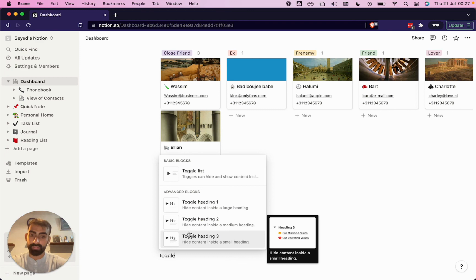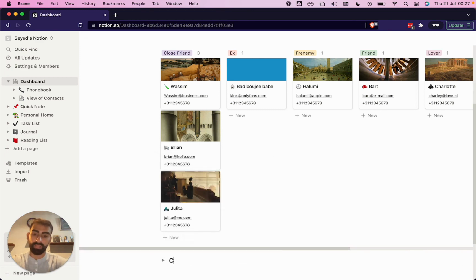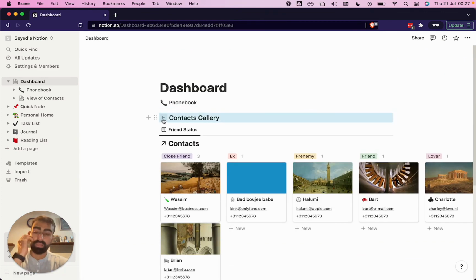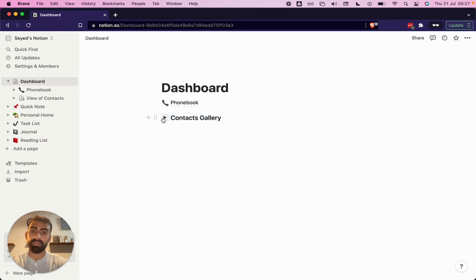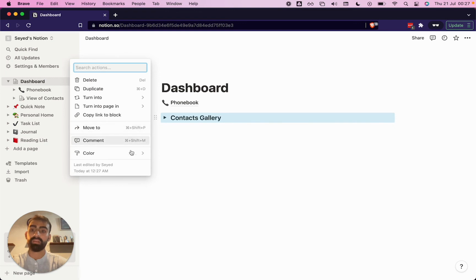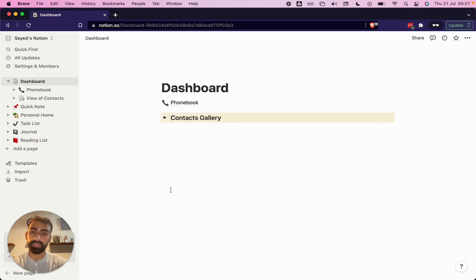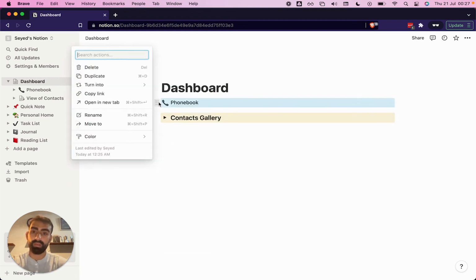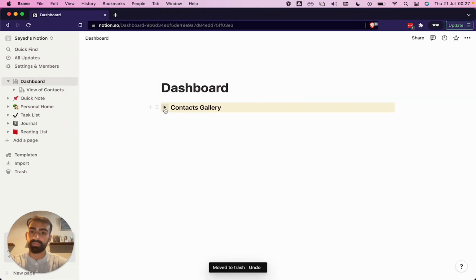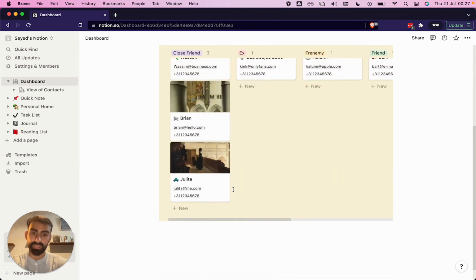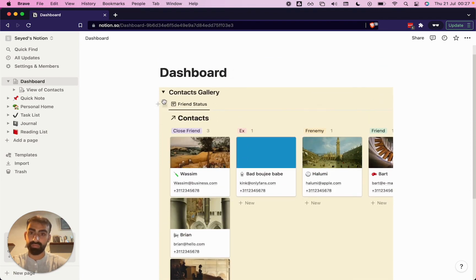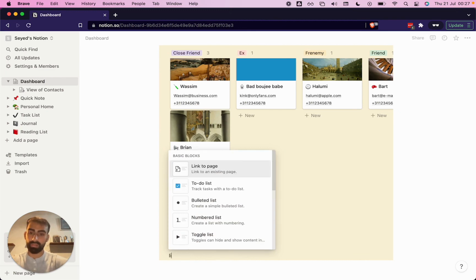Combining what we already know, let's make a toggle. Let's make it a H3 toggle. Let's call it like contacts gallery, and let's bring it all the way up here. I can press the toggle and take the handle and put this database inside. So now we're starting to really see the power of Notion, and this can be very overwhelming, I'm sure, because it's also new. But here we have a friend database that is embedded inside, and we can even make a new one and be like linked.